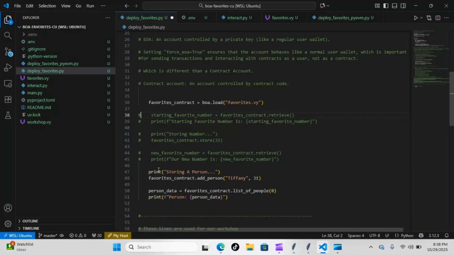You can see here we have print storing a person. Then we have favorites contract dot add person. We're going to say Tiffany, 31. Then we're going to say person data equals favorites contract dot list of people. We're going to do index 0. Then we're going to print that out with a print statement and an f-string. We're going to pass in the variable favorite person or person data.